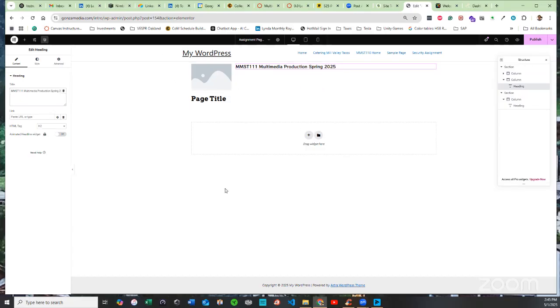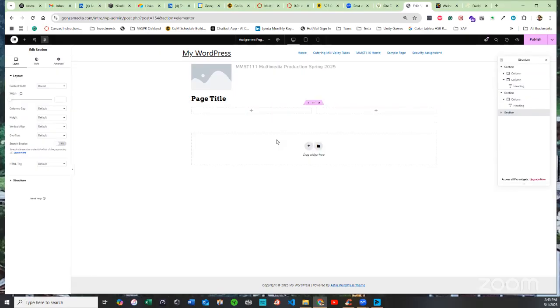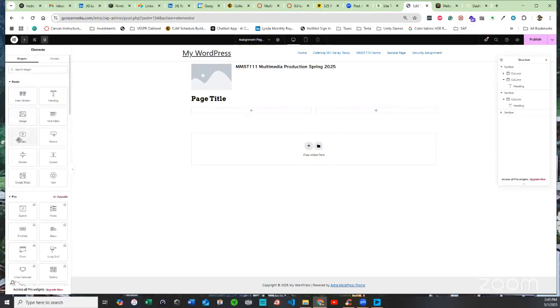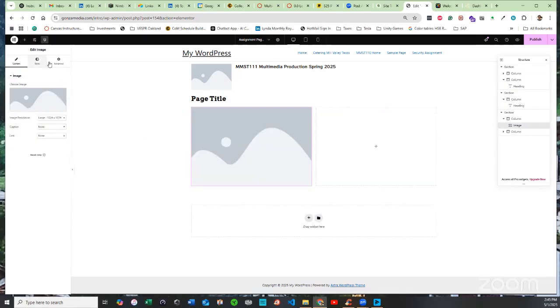Okay. Now the next part is where you're going to change the title for each one, and you're also going to make this a 2-column layout. Okay. And on the left-hand side, you're going to put an image, and then on the right-hand side, you're going to put in some text.